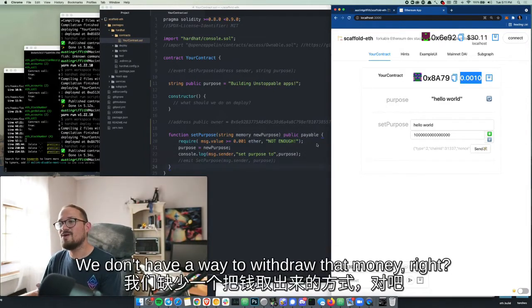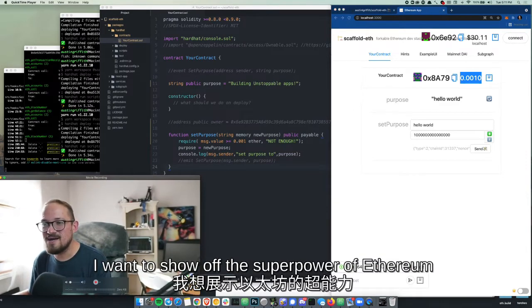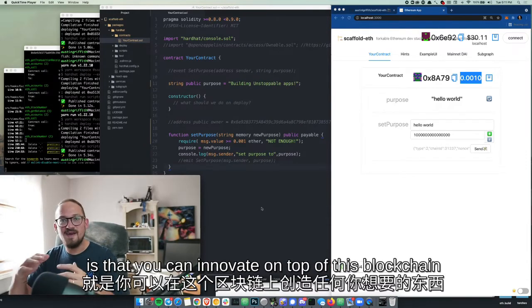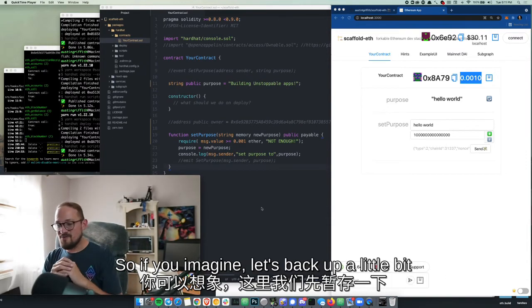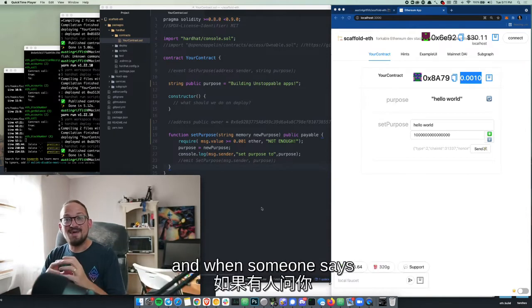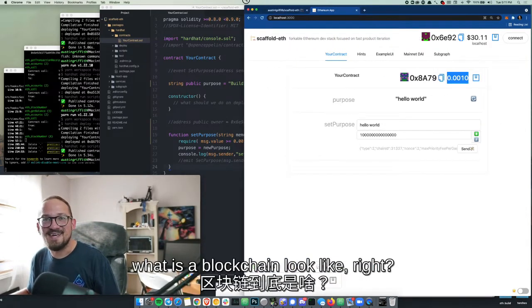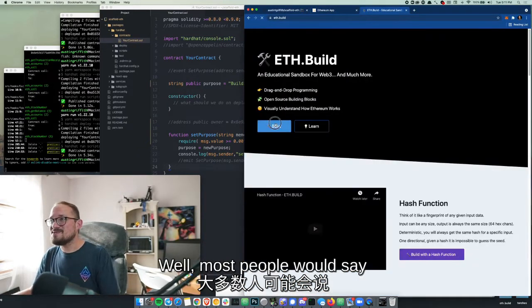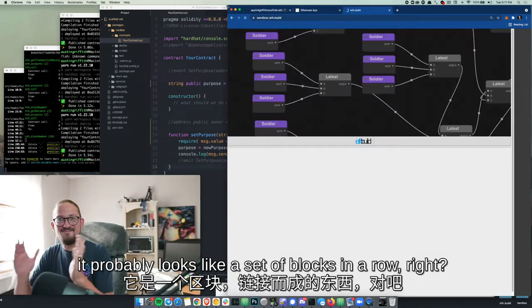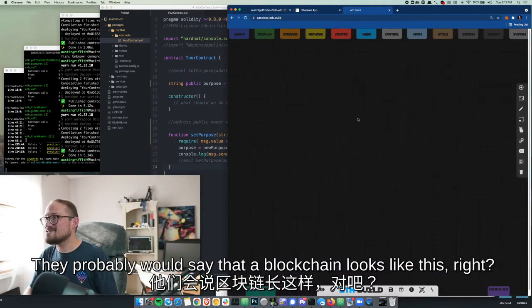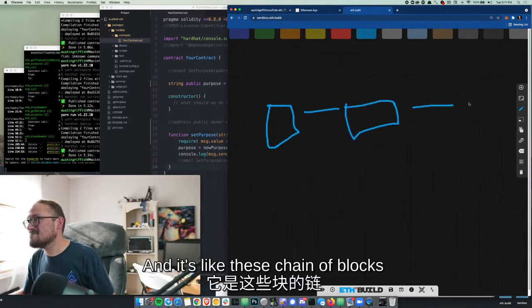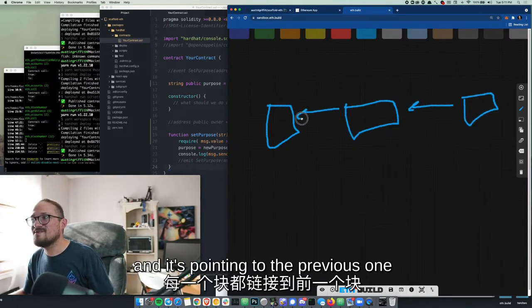Okay, well, wait a minute. We don't have a way to withdraw that money. And anyways, I want to show off the superpower of Ethereum, that you can innovate on top of this blockchain. Let's back up a little bit. When someone asks what does a blockchain look like, most people would say it probably looks like a set of blocks in a row. They probably would say that a blockchain looks like this, a chain of blocks, each pointing to the previous one.